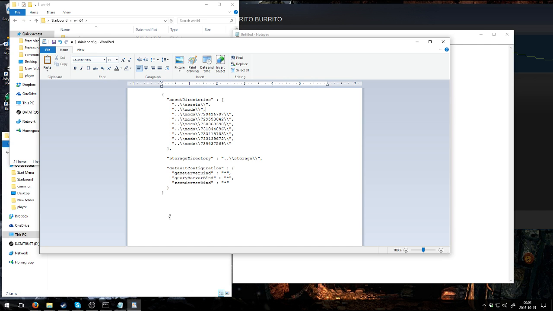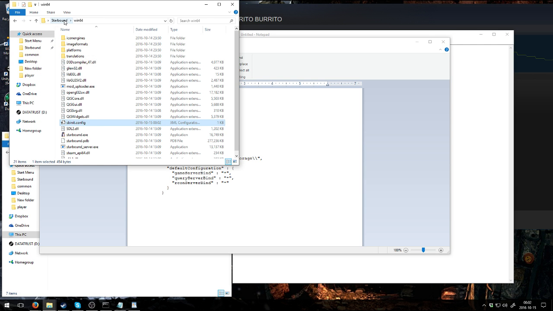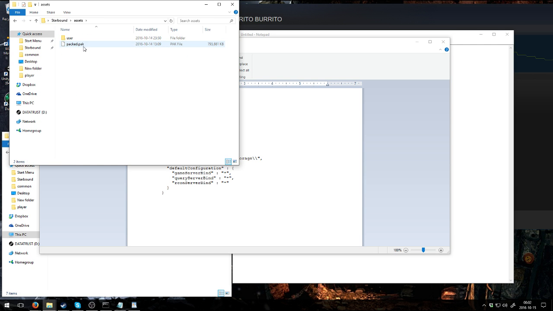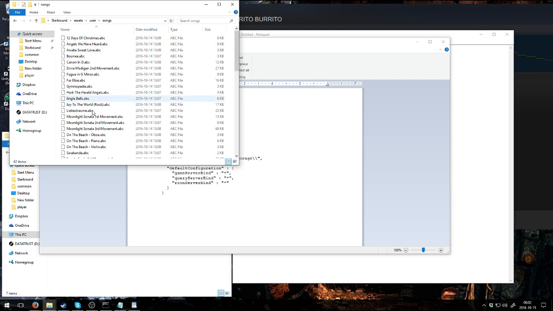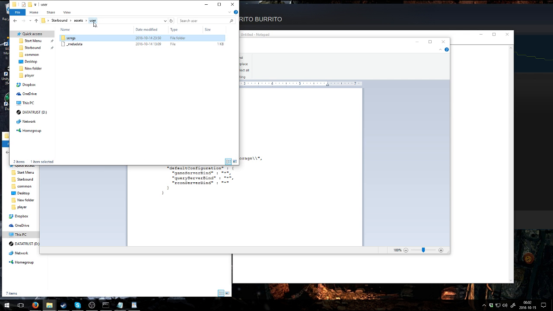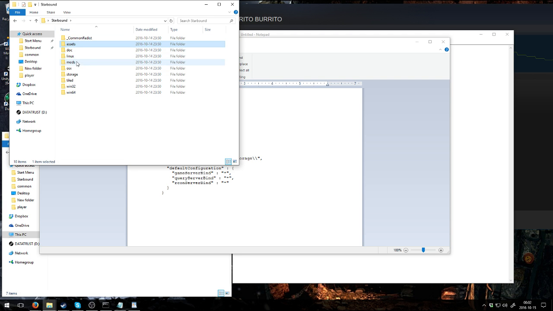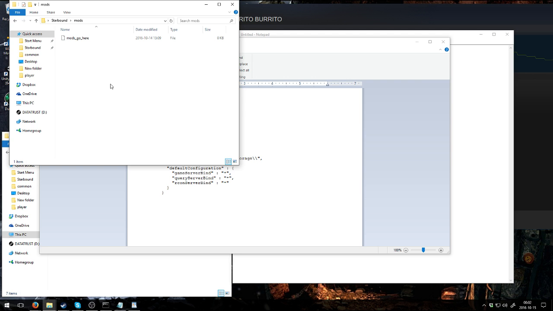When Starbound checks for assets, in this case package files, it's checking 2 locations by default. Your assets folder and your mods folder. Now your assets folder is going to contain your important stuff and your user stuff, your songs, what have you. Your mods folder is empty right now.